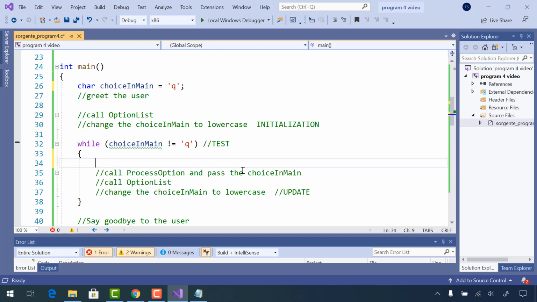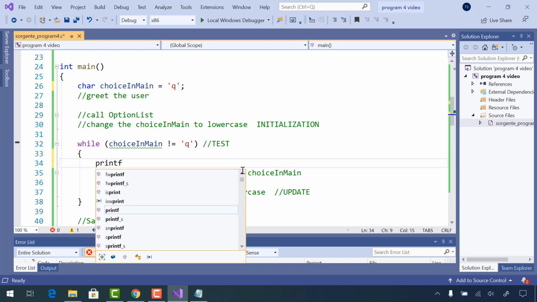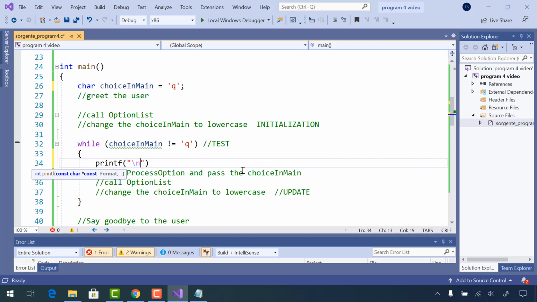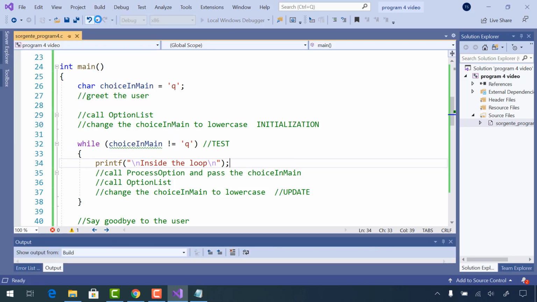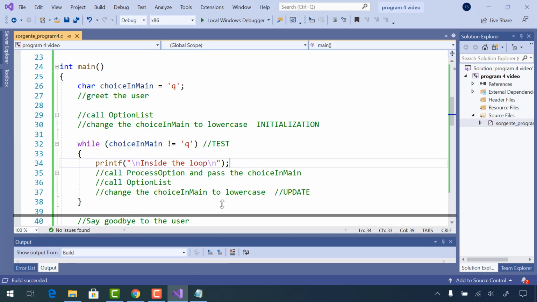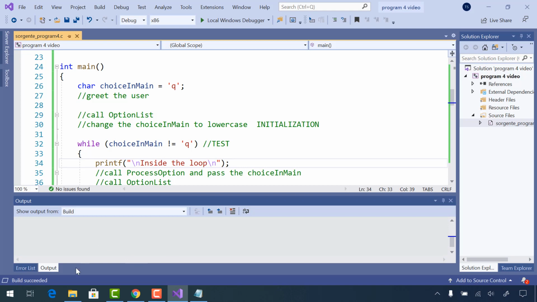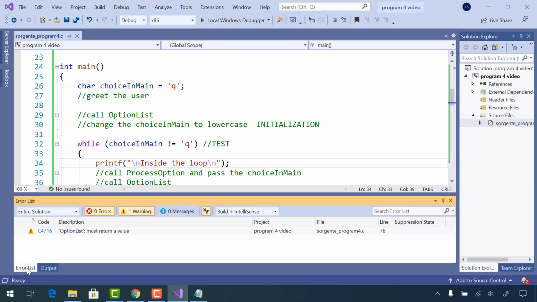So in order to test, I'm going to printf that I am inside the loop. Now this is not required, but the whole purpose of this class is for you guys to learn. So as much as you want to jump through and get things done, I want to see what's going on. So let's now rebuild it and see what happens. All right, so now I don't have that issue anymore. My build succeeded. However, I do have one more warning.